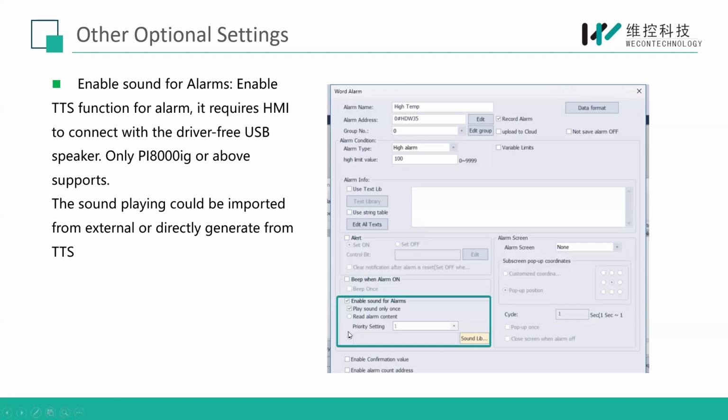So you can use this function for the alarm. Generally you have to connect a speaker with the HMI. This is your speaker, connected via USB cable. This is the USB speaker. So while any alarm occurs on the HMI, this will be turned on, so the speaker will play. And for the file, you can select an audio file, you can import an audio file from here, or you can also use the TTS text to speech function. You can set text for speaking.